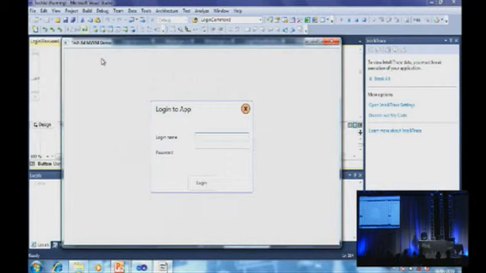What I've got here is a very simple login screen. It's got a login name, password, and my button. My button is disabled. Can't hit it. I can type in something here. I can type in some password here. This is going to fail because the username isn't Ian and the password isn't 123.